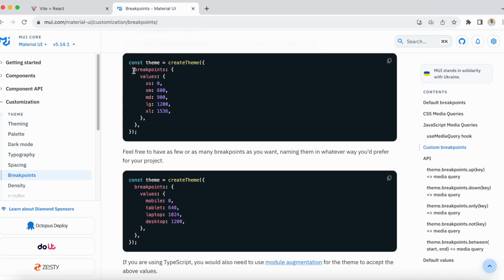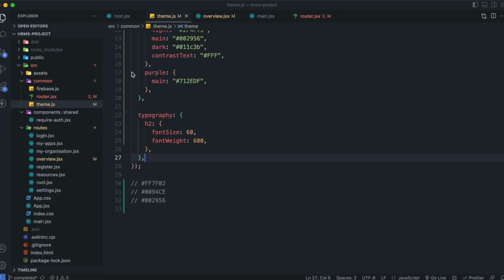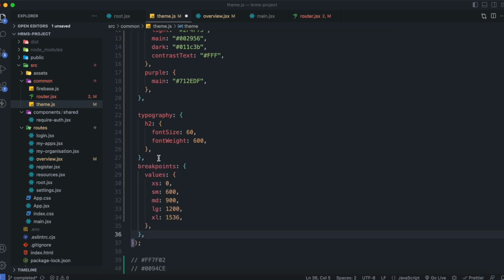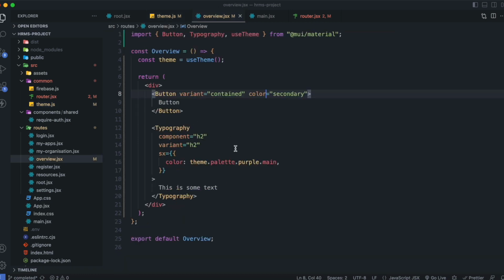So I will now copy this breakpoints object and paste it inside of our code. Just below the typography, I have pasted the breakpoints. Now if we want to, we can customize it to any of our desired values. Now we probably don't know how to use these breakpoints, so let's see how to utilize them.